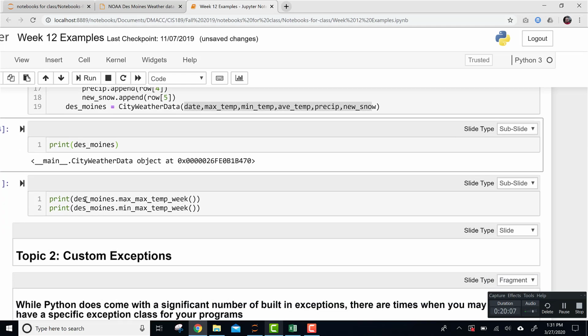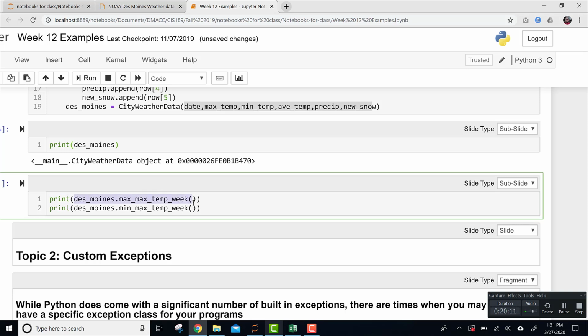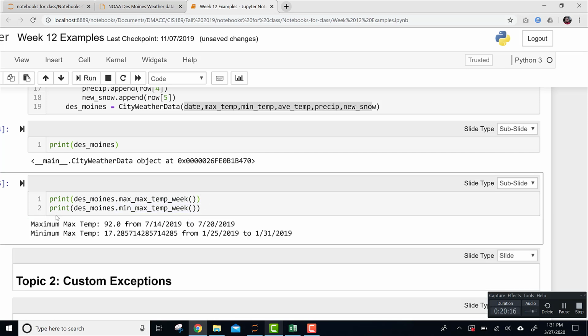So all that work I did now very simply boils down to, hey, give me the max temperature week in the data and give me the min max temperature week in the data using these two methods. You can see that the maximum max temperature was 92 degrees from the dates of July 14th to July 20th, and the minimum maximum temperature is 17 degrees from January 25th to January 31st. So again, I could use this for any data I bring in and get this same kind of output. I just create objects and then I utilize those methods to go along with it.